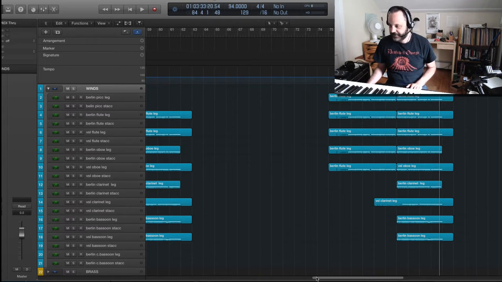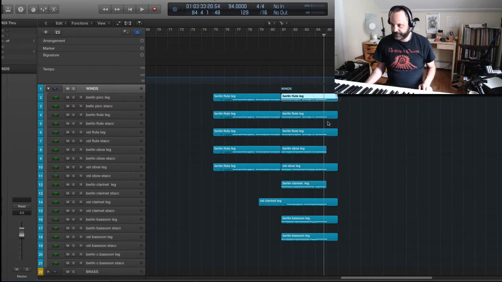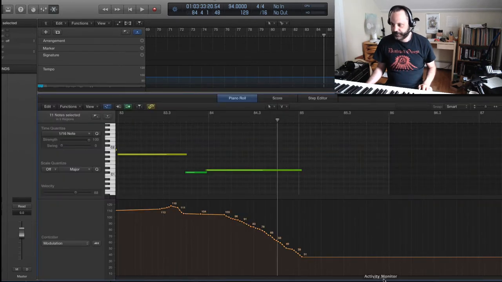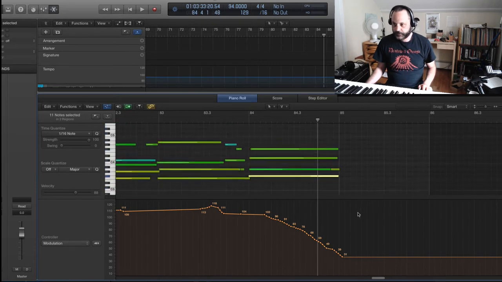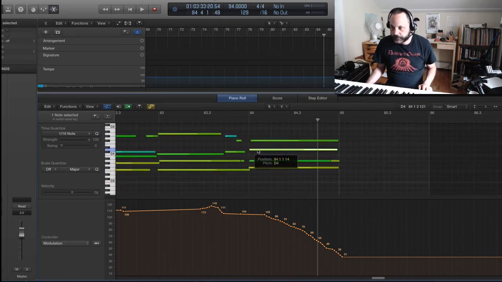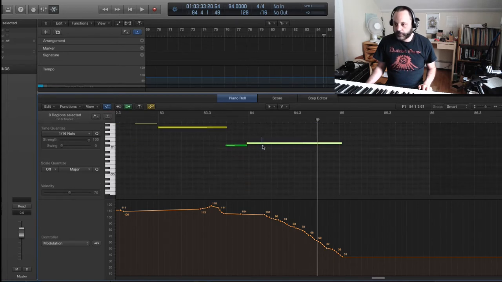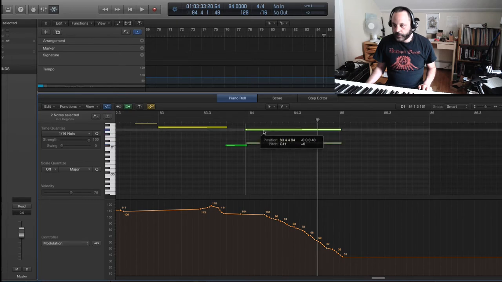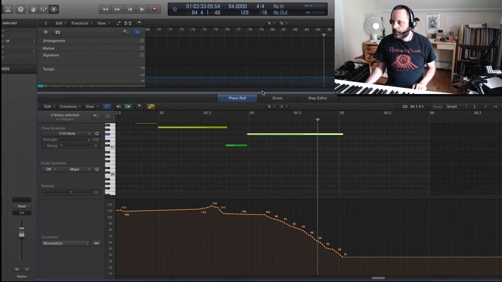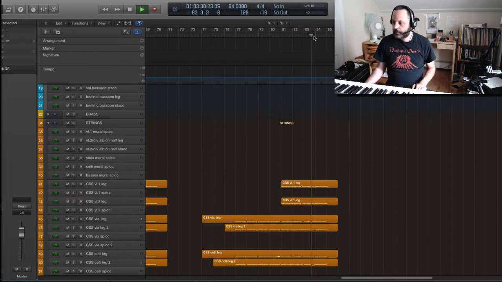Oh, I forgot we did the deceptive cadence here at the end. Let me fix that. Let's go to C sharp, and just change this to F sharp. Let me just check that here. Well, that makes it really full there, so it's kind of nice.